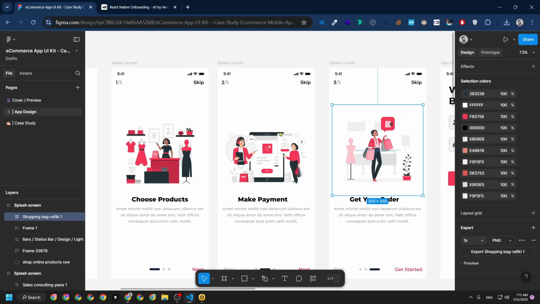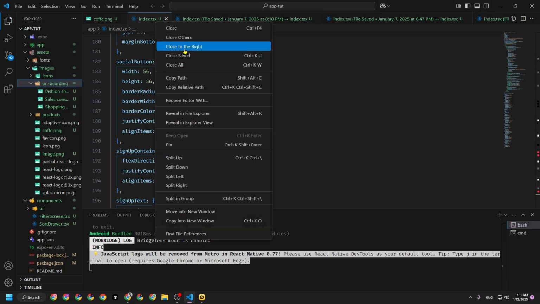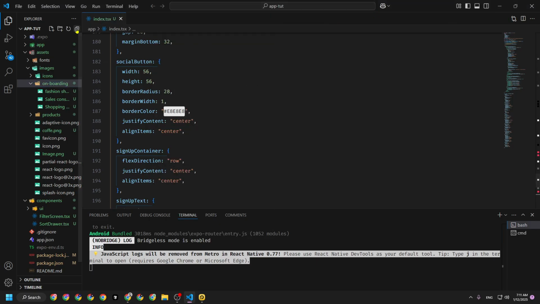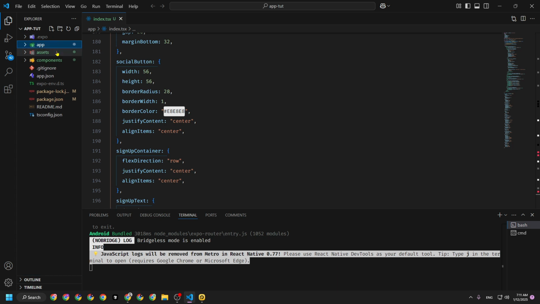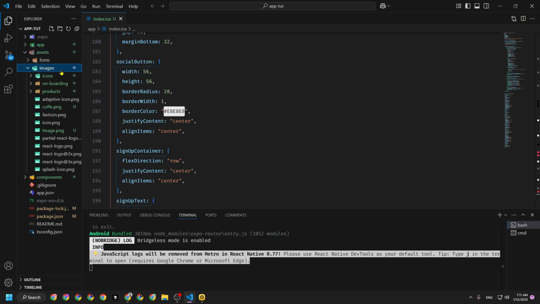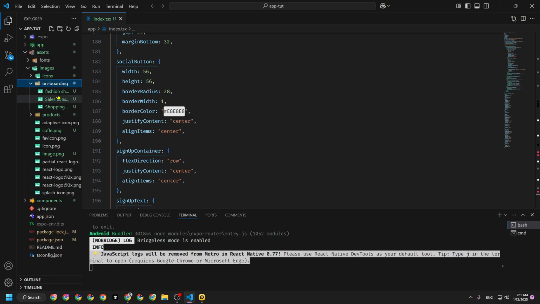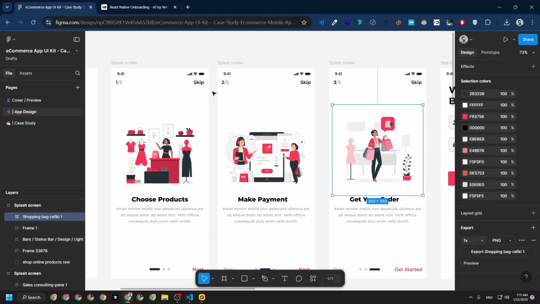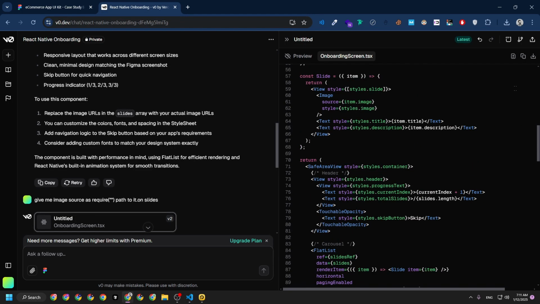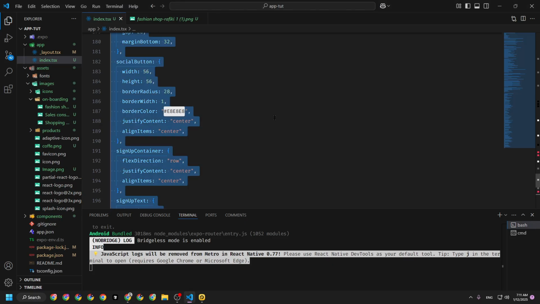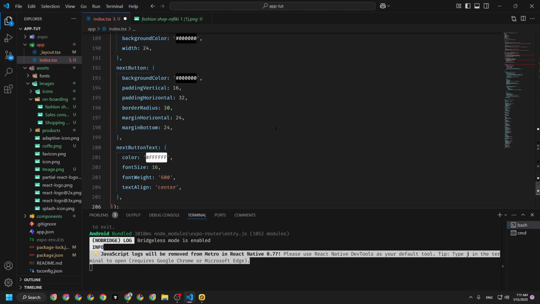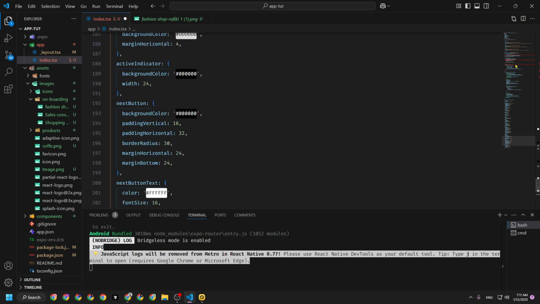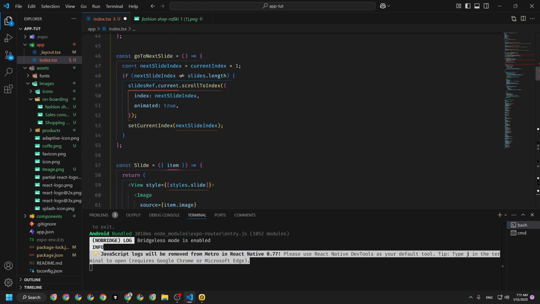We can close this. Now close others here. We need to keep index.tsx as it is. Now under assets, images, onboarding, we have these three image files here, right? So now come down and click on copy here. It generated the content code here. Save this. And as you can see, there are three errors here. Come up here. So yes, we can give it as any for just right now.